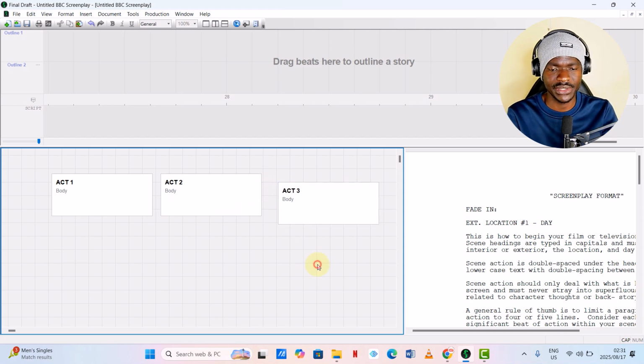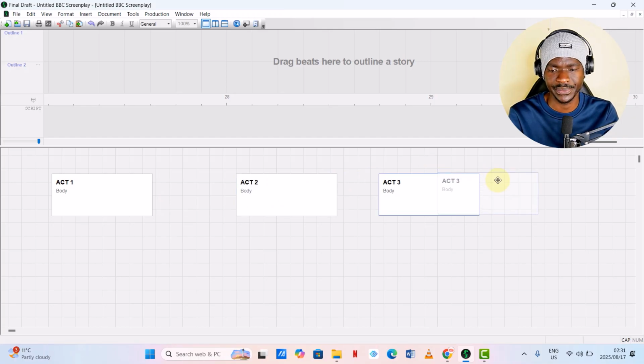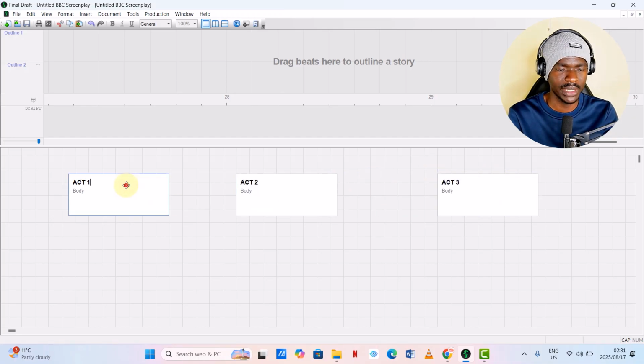Okay, since at the moment we are not going to show much of a script, let's just remove this part. Let's go here and show only this. So as you can see, this is much better. We need more space. So we've got Act 1, Act 2, Act 3.